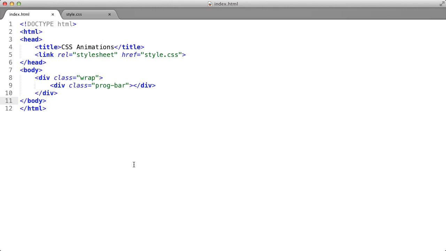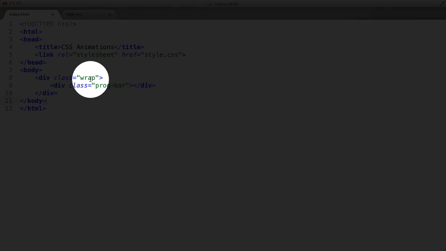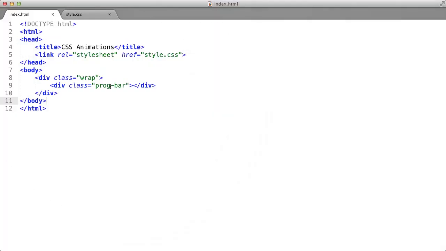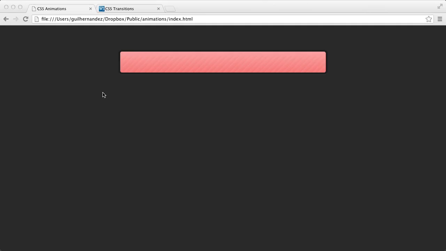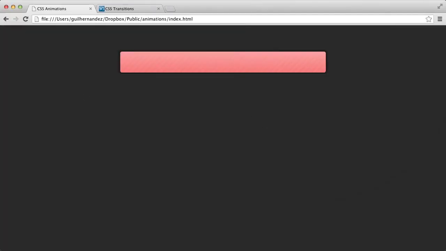In our HTML file, we have a div element with the class wrap, and nested inside is a div with the class progbar, short for progress bar. So I've dressed this up with a few simple CSS styles to make our div look like a progress bar or status indicator of some sort. We'll be creating a basic animation that will expand the width of the progress bar from 0 to 100%.